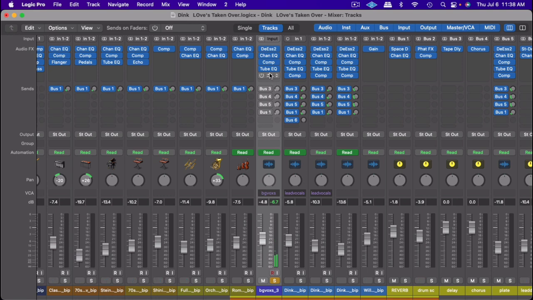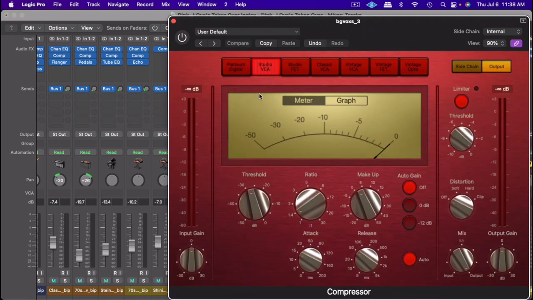Okay. And then finally what I did was I like to put a VCA compressor at the end of my vocal chain, and it's not doing too much, but let's hear it with the VCA on there.